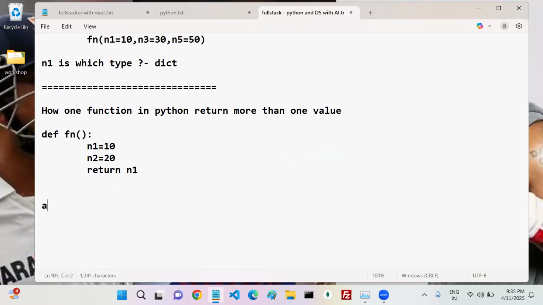So can anyone tell me what is my a value? A is assigned with what? A is assigned with fn, the function. It's a normal function. So my a is what? A function, right? If you assign a equals 10, what is my a? A is 10. Here you assigned fn, so my a is a function.